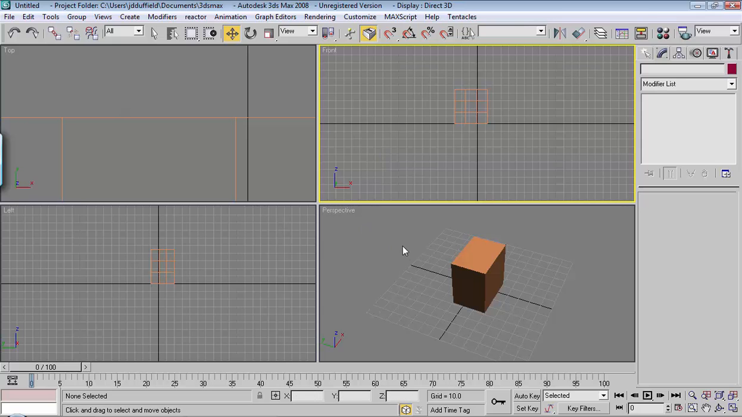Now, depending on your setup, you may have to go to the control panel and tweak some settings in your mouse menu.